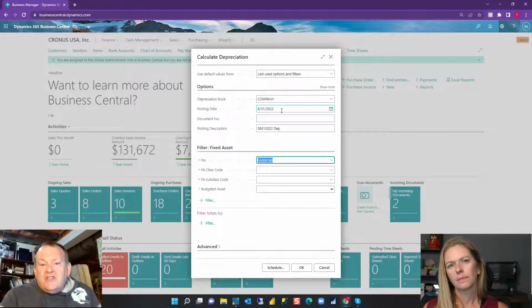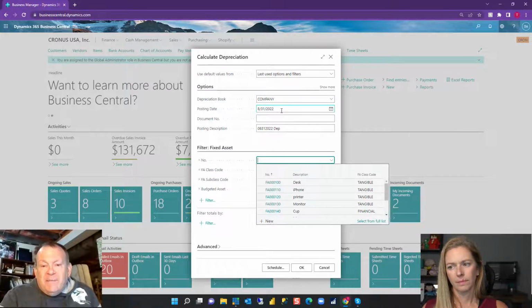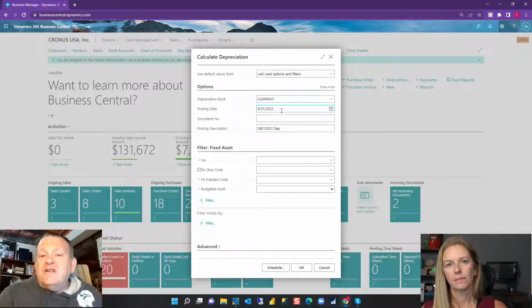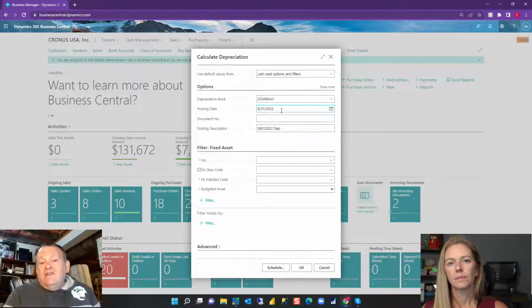Let's remove that filter just so we can run the system and see what happens. And at this point, there's really nothing more to do. Not many people do filters unless you're doing different sets of books. If you have multiple books, kind of like we taught in our first session where we can have multiple depreciation books. But since we're only talking a company book here, or the accounting books, let's click OK and let's see what the system does. All right.